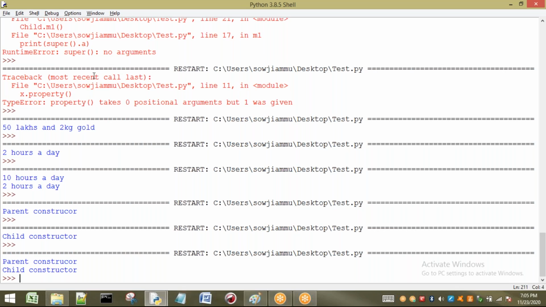So one thing we have to know here. Method overloading and constructor overloading is not possible. If you try to overload a method or a constructor, then the last constructor or last method that has been written in your class is going to be considered.